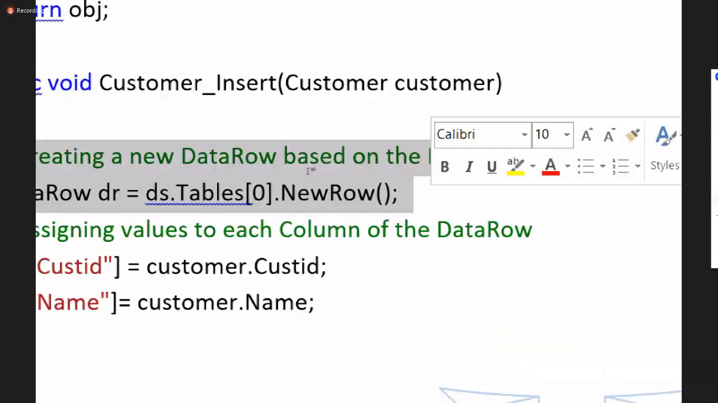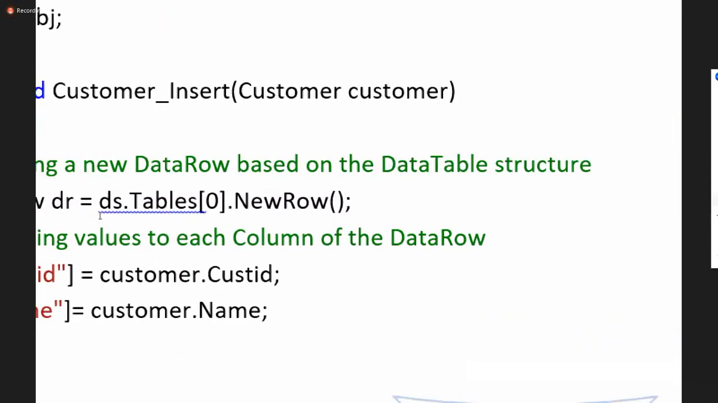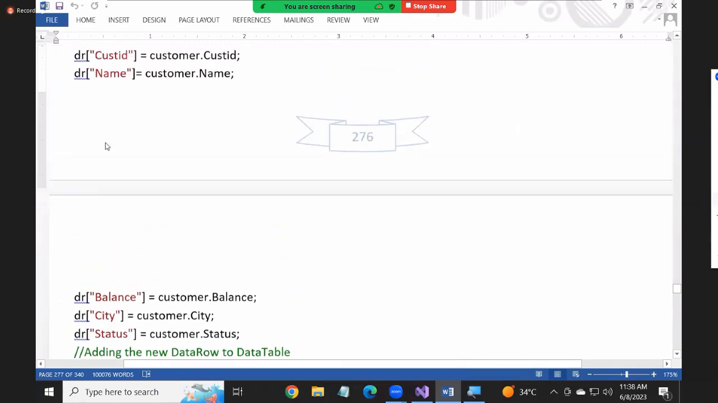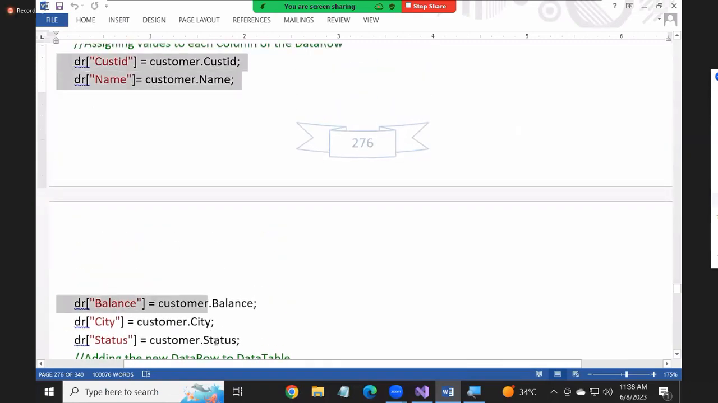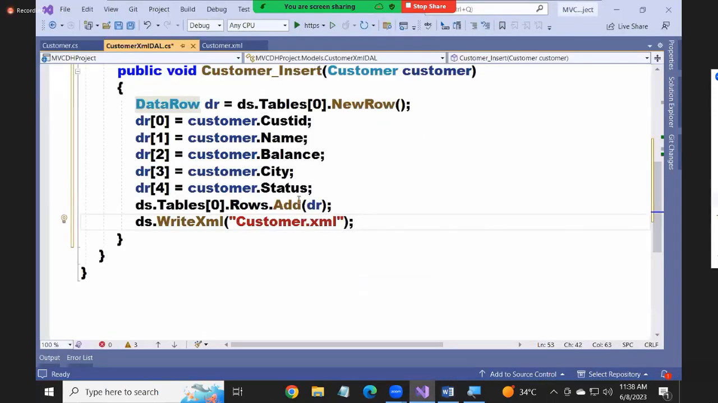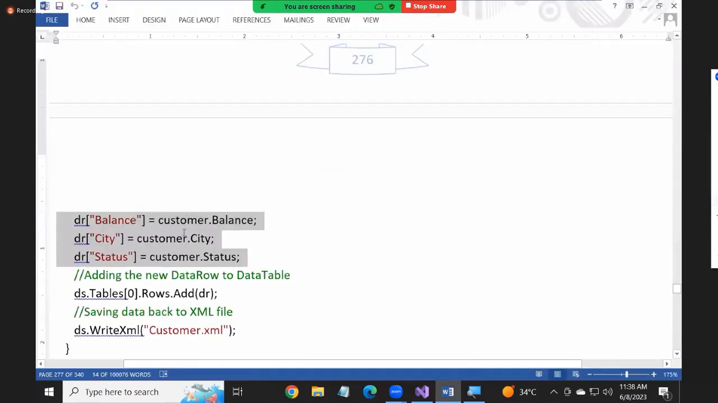Based on the data table structure. Second, here I clearly mentioned all the column names to make things more descriptive. Okay, let me use the same code. 0, 1, 2, 3, 4, 5 is also okay, but still this code is going to be descriptive if you write like this.